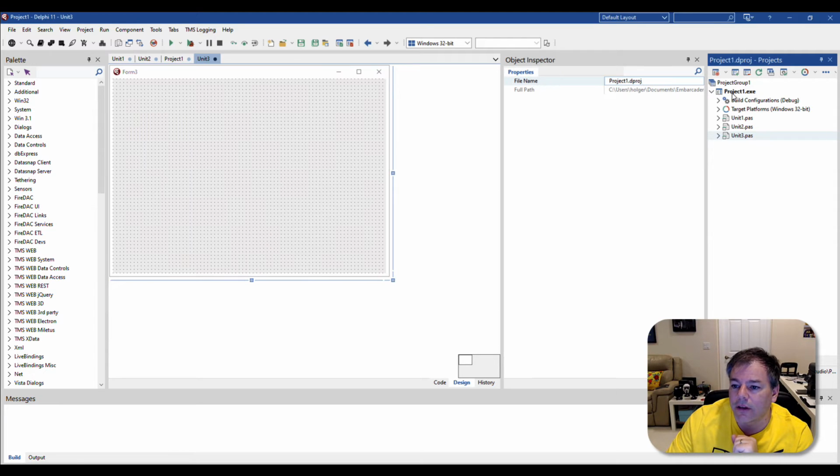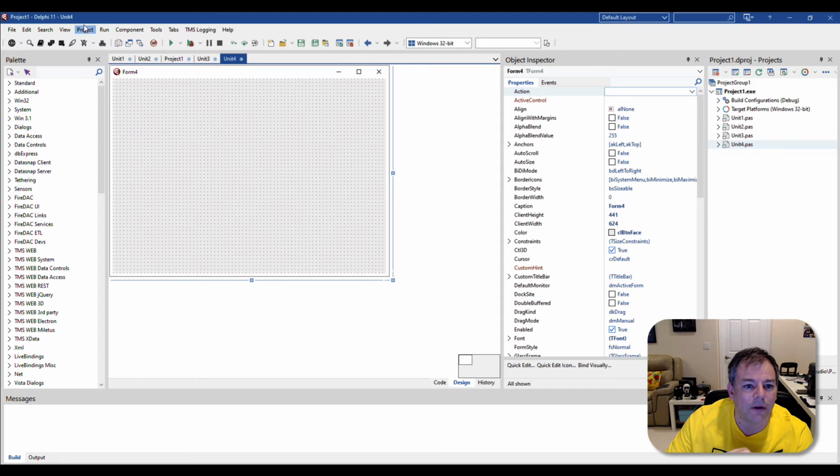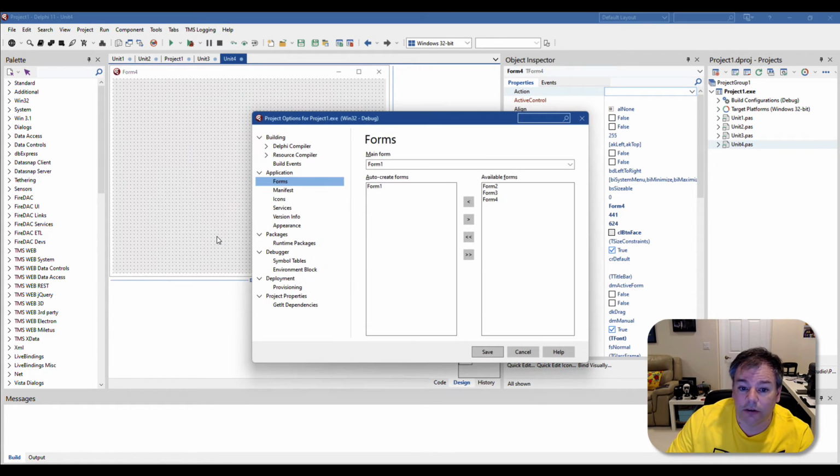And now if we add another form, this is Unit4 now, we go to Project Options. And now this shouldn't be auto-created. It isn't. It's only available, but it's no longer being auto-created.